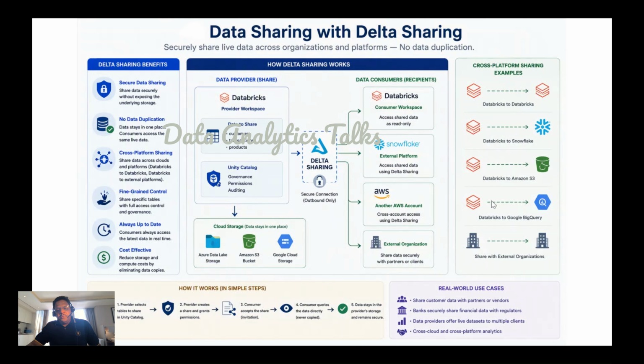Okay, so why do we need Delta Sharing? Traditionally, when you think about data sharing, that involves exporting the files, creating copies, sending extracts, or replicating datasets into other platforms. Now, this created several challenges: multiple copies of the same data, increased storage cost, data synchronization issues, security concerns, compliance risk.